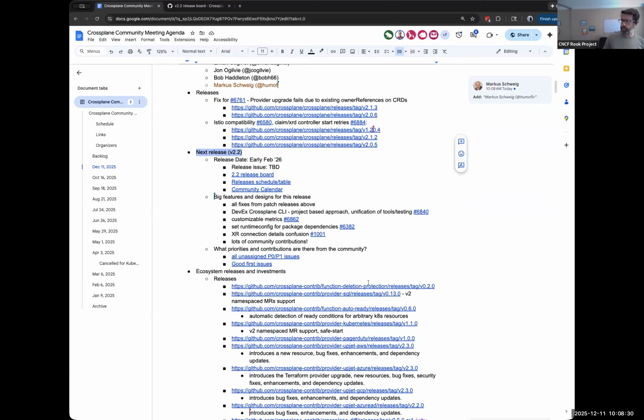Okay, so we are working towards the next release of Crossplane. 2.2 is the next release. We've already made a whole bunch of progress that we'll look at on the release board in a minute here. But on the normal quarterly release cadence, that is scheduled to be early February 2026.